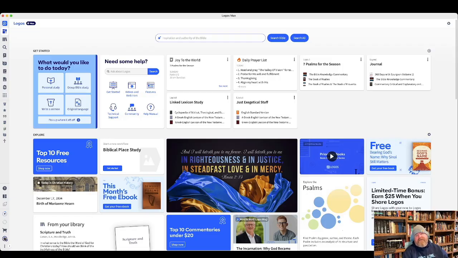So I use Logos every day, 4 or 5 times a day, it seems like, whether I'm doing a class or working for my own school, a class that I'm going to teach or a class that I'm taking, or a sermon that I'm putting together. I'm always in Logos. And so I've kind of got my own rhythm with it, and that's what I want to share with you.